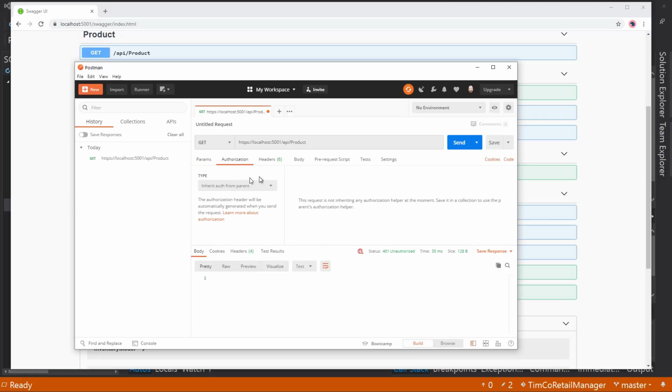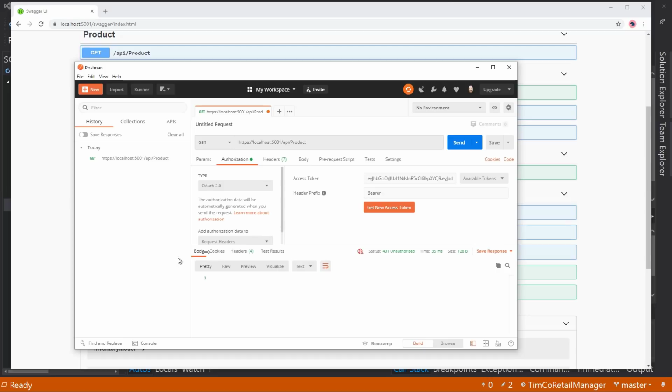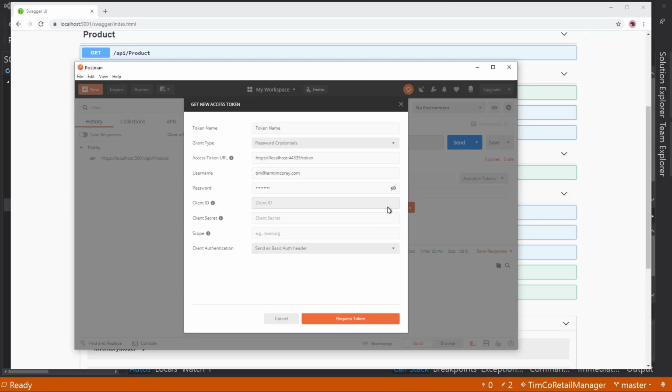You go to authorization, and you say, okay, which type of authorization are we using? Well, we're using OAuth 2.0. So let's grab a token. I need to get a new access token, because this one probably won't work. That's from a previous thing I was doing, and I'm betting that won't work. Well, let's get a new access token.